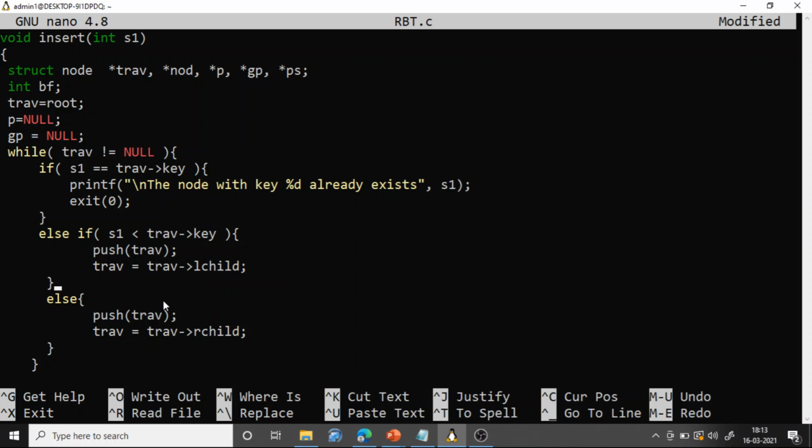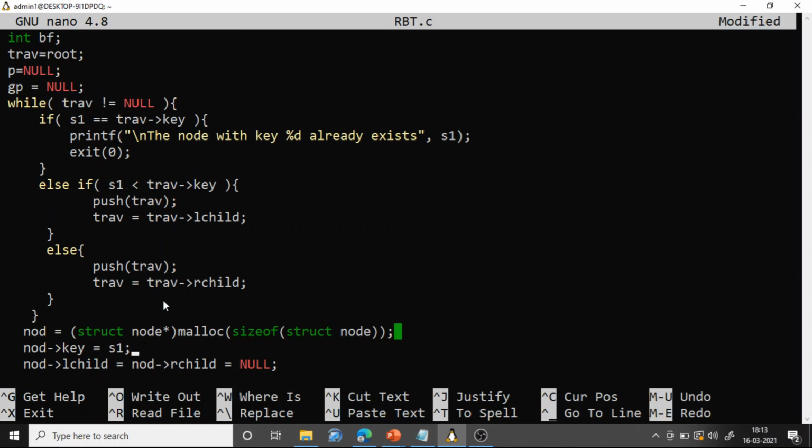For doing that only we are pushing all these things into the stack. Once this while loop is completed, at one point traverse will become null. When traverse is null, it will come out of the while loop. After coming out of the while loop, we are creating memory for the new node, and then we are assigning the key for the new node as S1. And the new node's left child and right child should point to null, that you know.